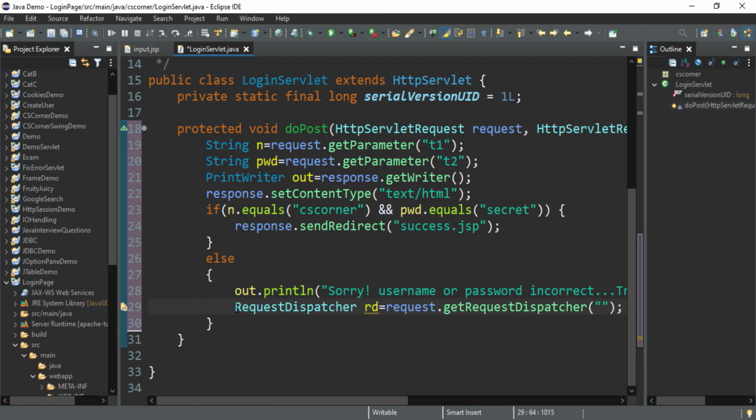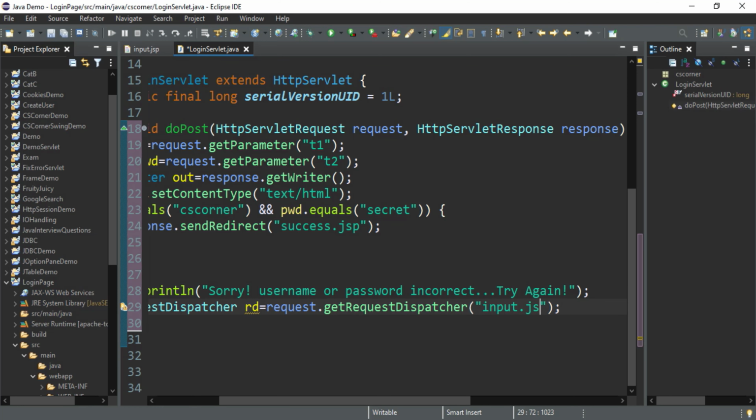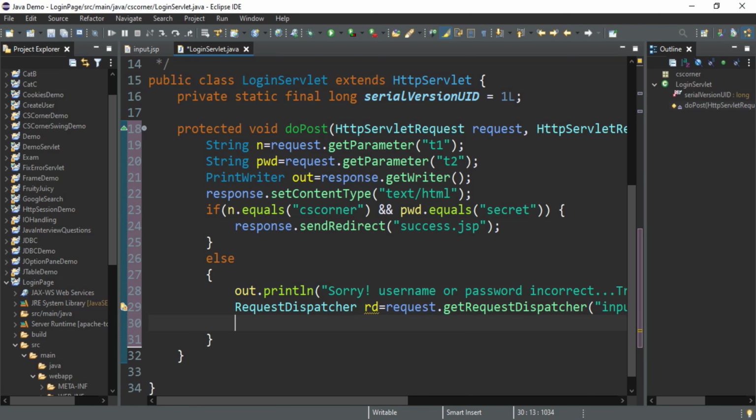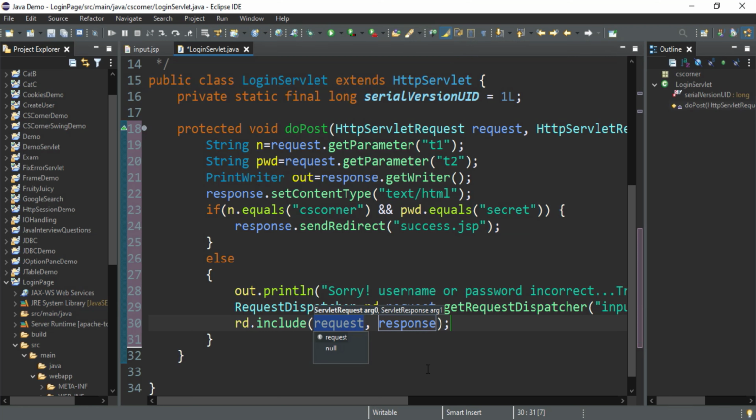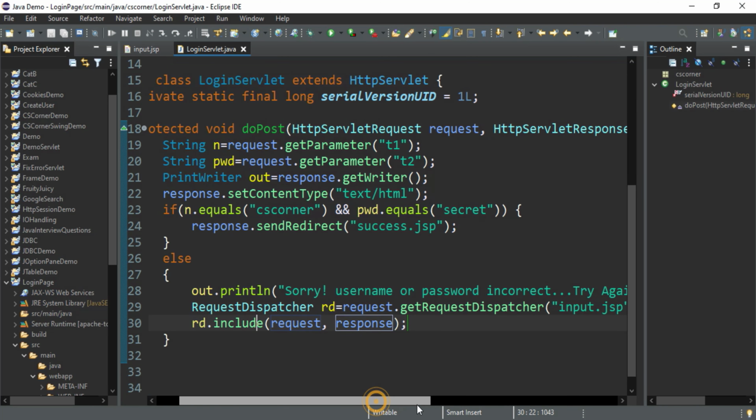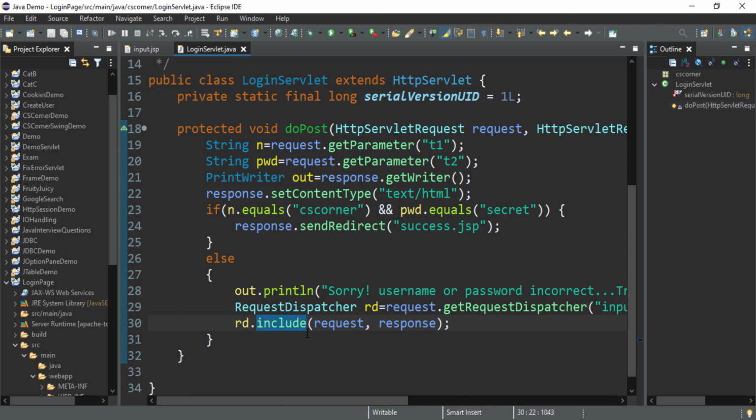So I want to include the output of my input.jsp file. So input.jsp I'm writing, and now I don't want to redirect, I just want to include the output of input.jsp in my login servlet. So here I'm going to write rd.include and then request comma response. If you are using the include method, this line will be displayed, along with that the output of input.jsp will come. Okay, so now let me run this and show you, but before that I have to create the success.jsp file.